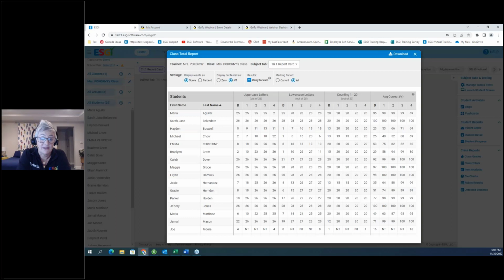Now it's a lot of numbers, but that's because we're looking at an end of the year report. Yours probably doesn't look like that right now because you have all your students listed. Then notice I have 3 tests listed that were underneath that try one report card. And then I have another column called the average percent correct, which I'm going to show you is important here, that ESGI adds at the end.